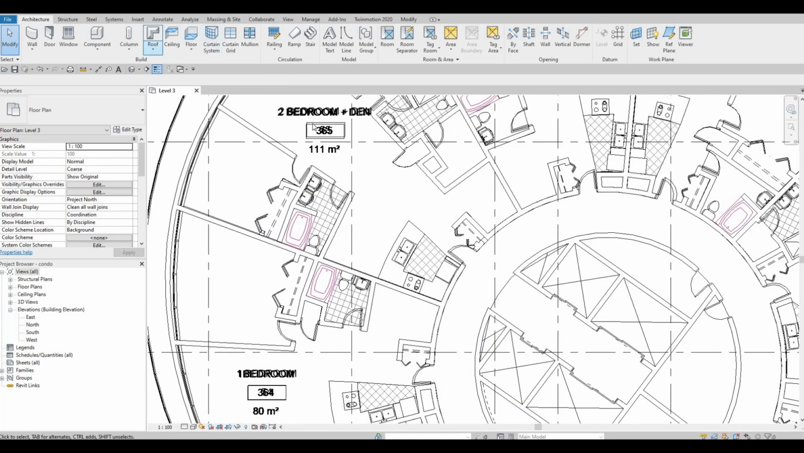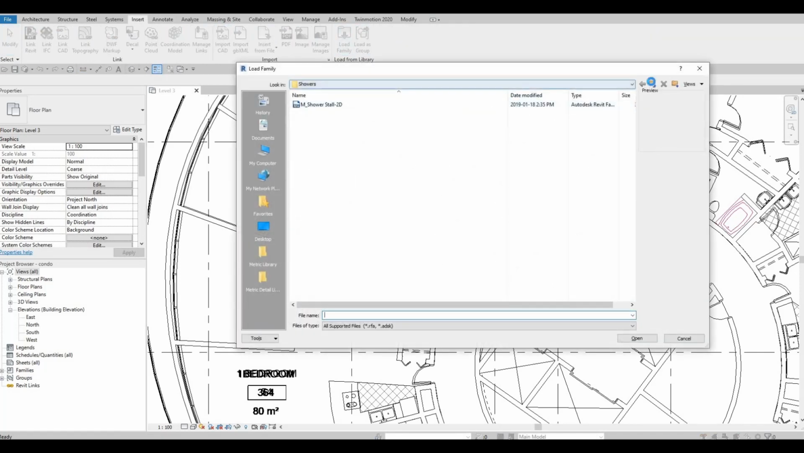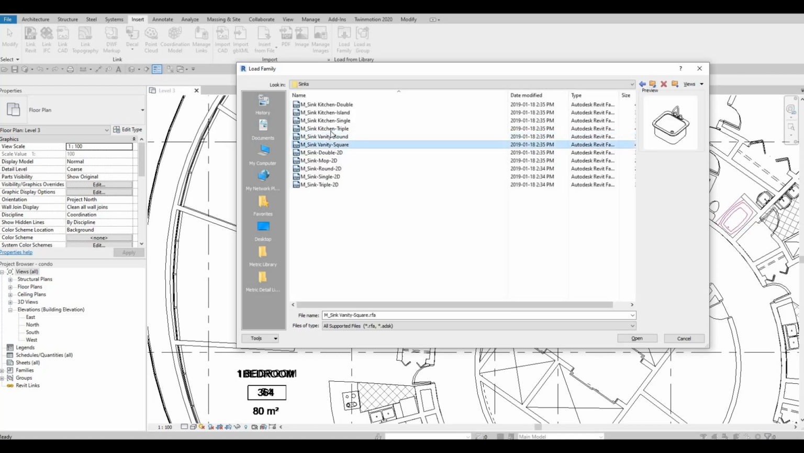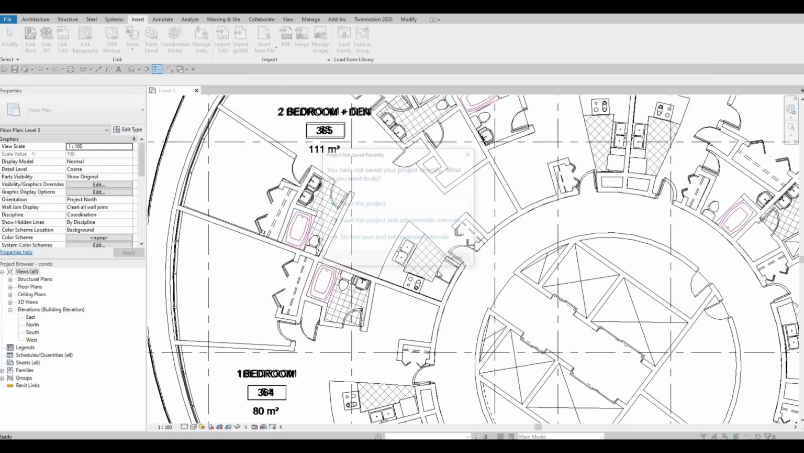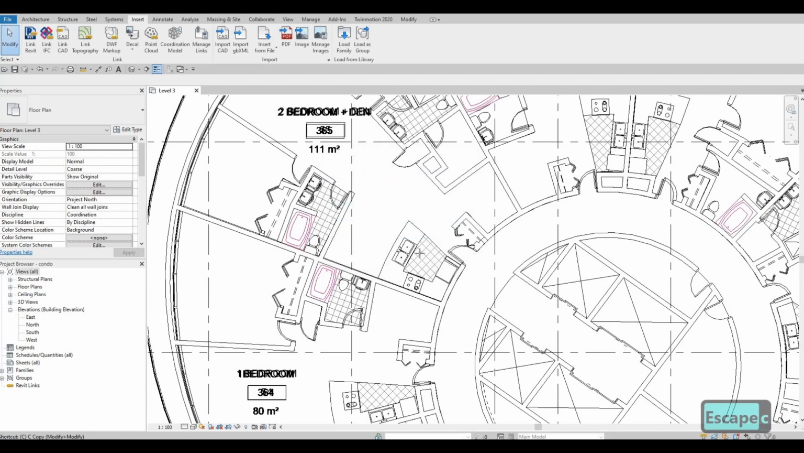And here, what we're gonna do is we're going to insert. So go to insert, load family, and let's go to sink. And then here, we're going to add in the kitchen sink. Single. Clicking open, and then CM.